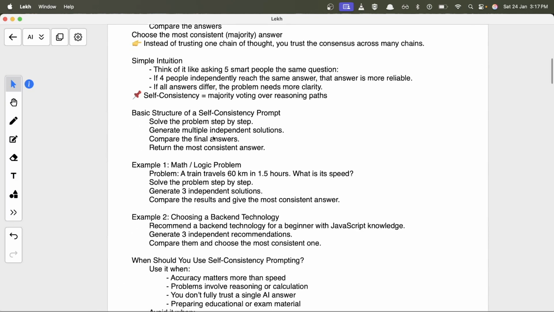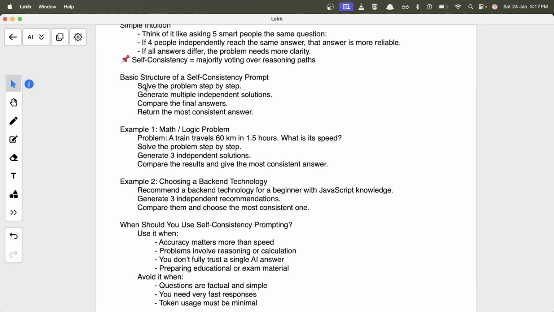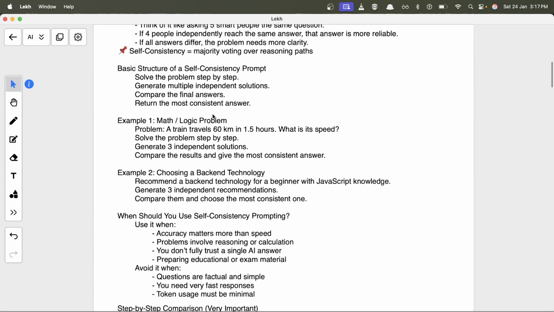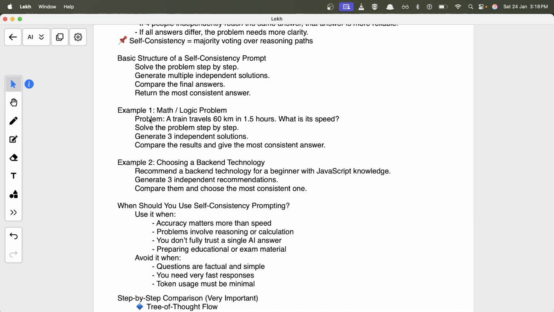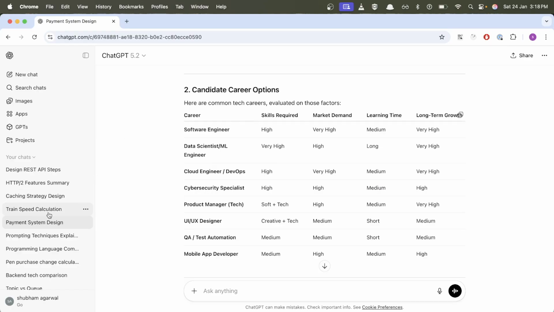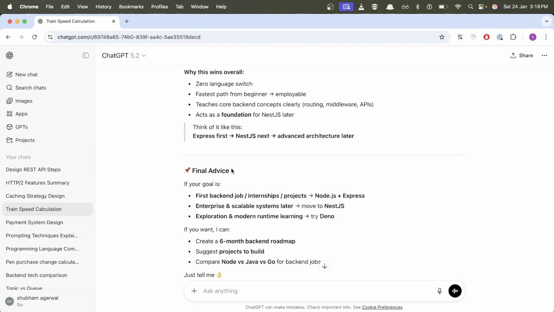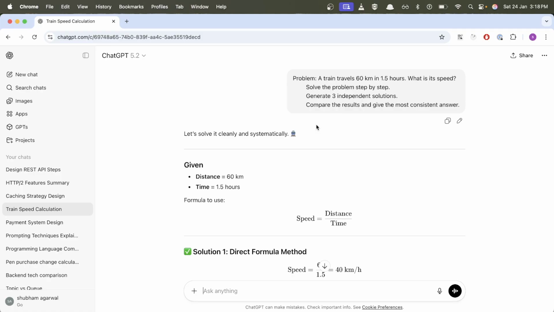The basic structure of a self-consistency prompt will look something like this: solve the problem step by step, generate multiple independent solutions, compare the final answers, and return the most consistent answer. For example, for a simple math problem, it will be something like this. I have already run this prompt for you. Let's go to the beginning. So this is a prompt where we are asking it to solve a simple math problem, and to generate three independent solutions and give us the most common one.